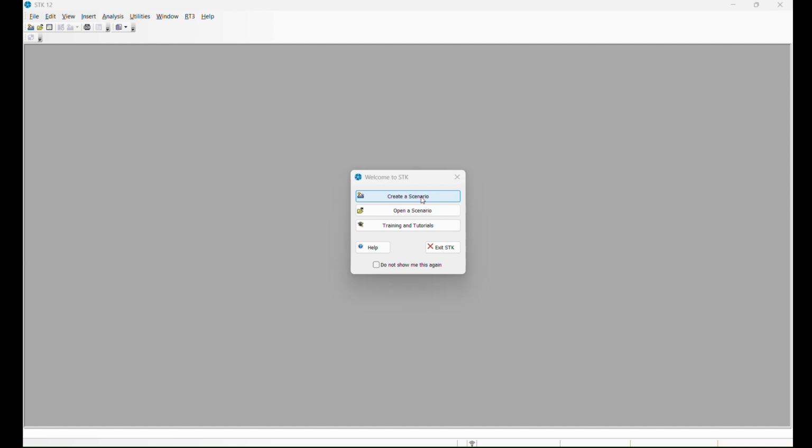So the scenario we're looking at today is, tell me from Blacksburg, Virginia, where I can see the ISS from Blacksburg, Virginia for the next 7 days. So we want to know when from Blacksburg we can see the ISS. Go ahead and click the Create Scenario button.